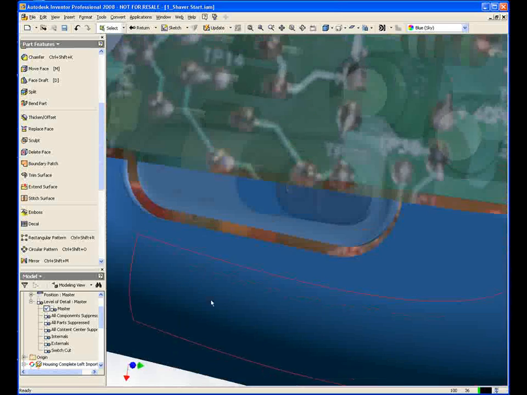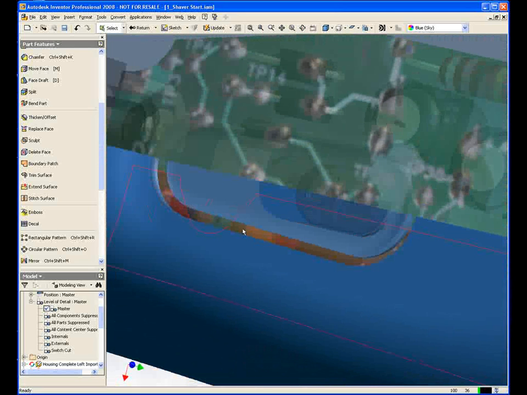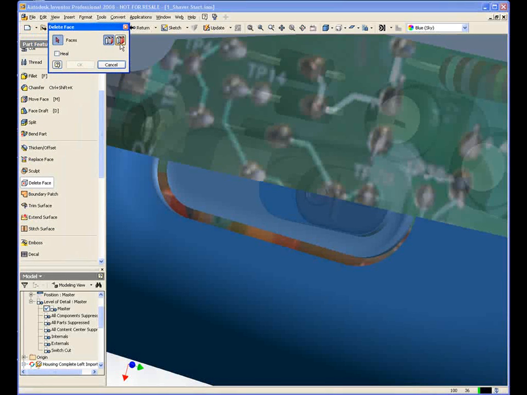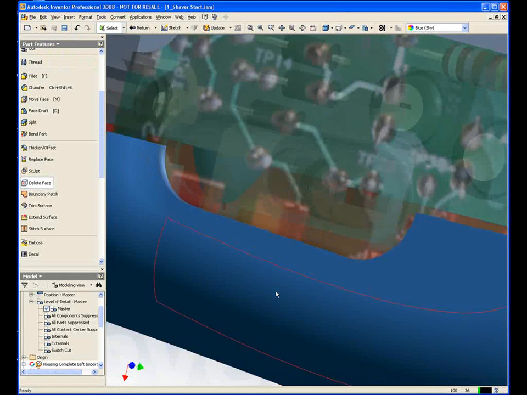Now we have got a little island of material that's left in the middle, and again we've got a tool here that's going to help us. We can use the delete face command, but rather than just choose the face we can say we want to choose this whole lump or void. Say OK and it takes it out for us.